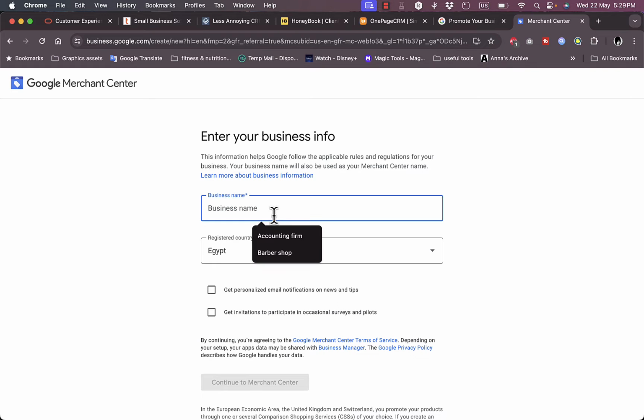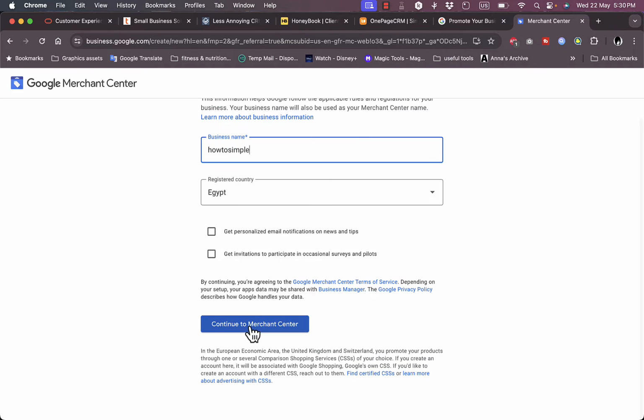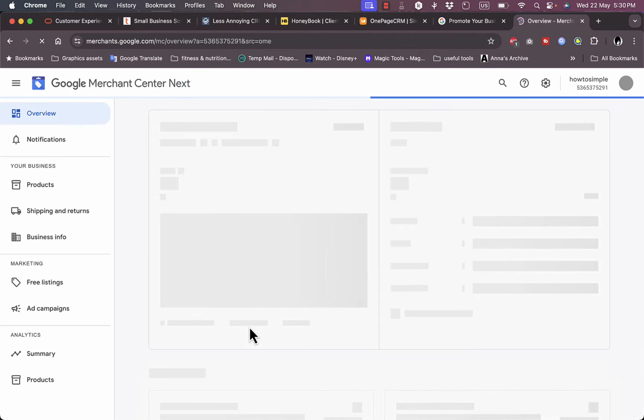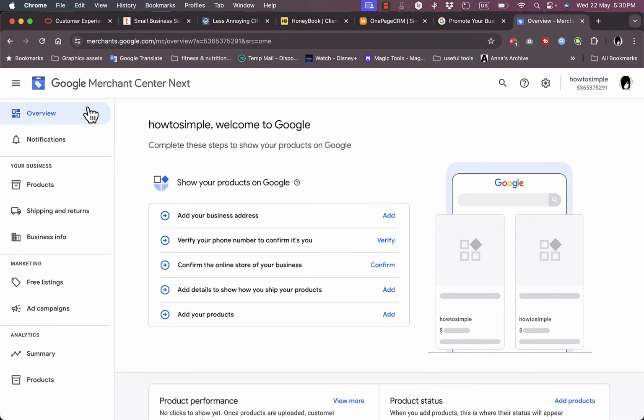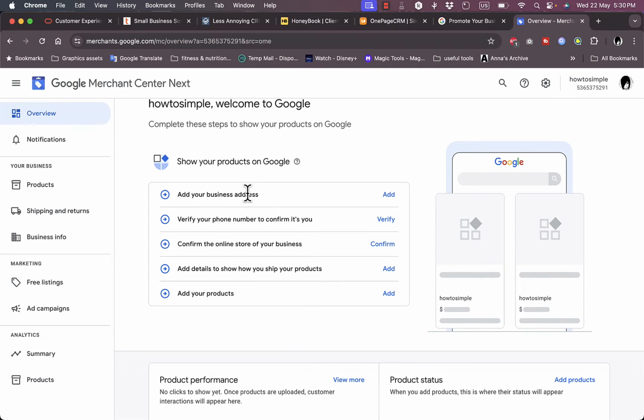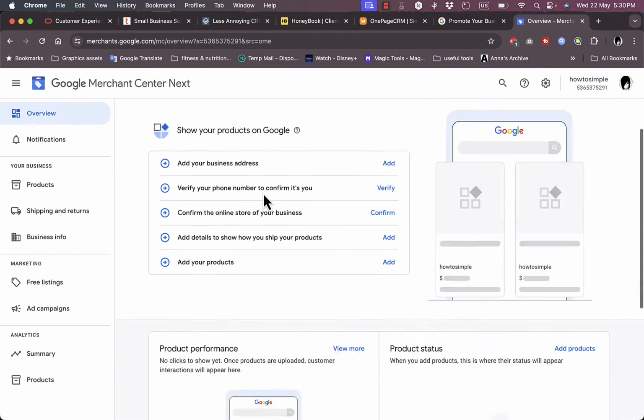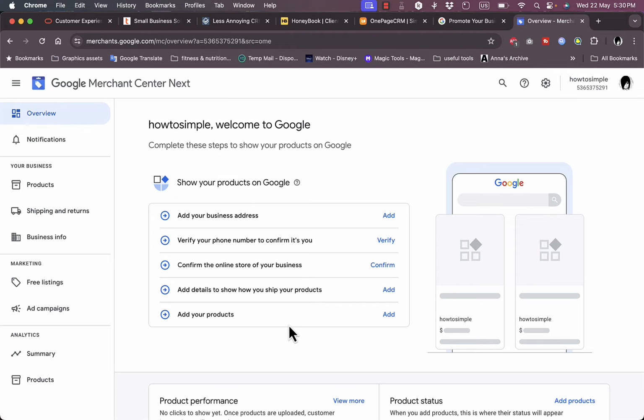Now the business name is How to Simple and the country is Egypt. Okay, I don't want to get invitations or emails. Continue with Merchant Center. And here it is, the Google Merchant Center dashboard. Here they give you a welcome to the Google Merchant Center overview. Now I'm on my main dashboard. I can add or complete these steps in order to complete my account: add your business address, verify your phone number to confirm it's you, confirm my online store details, add products. However, I'll just skip this step for now and just show you what features you would expect.